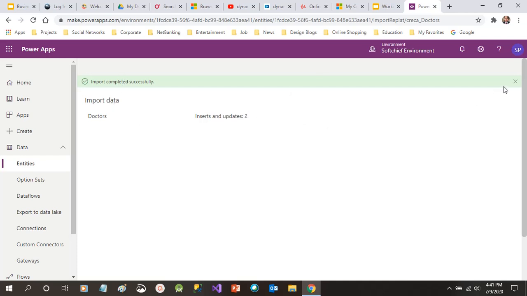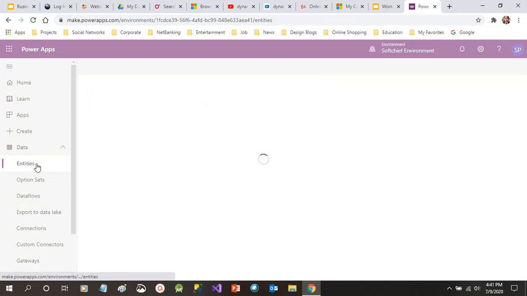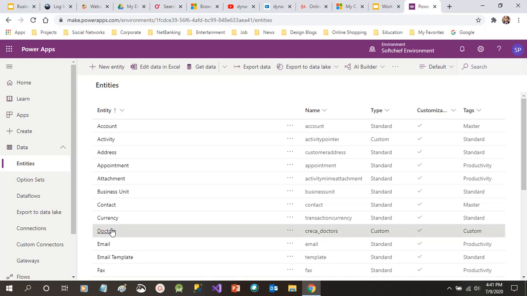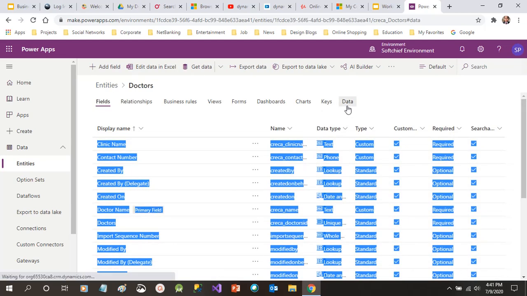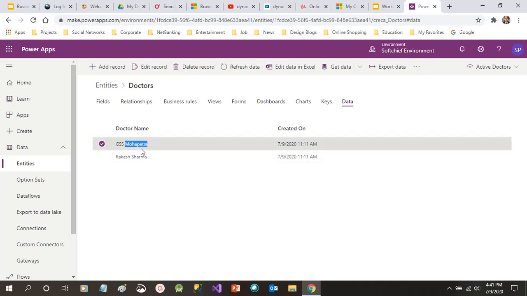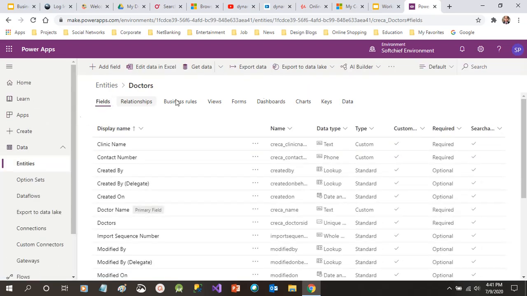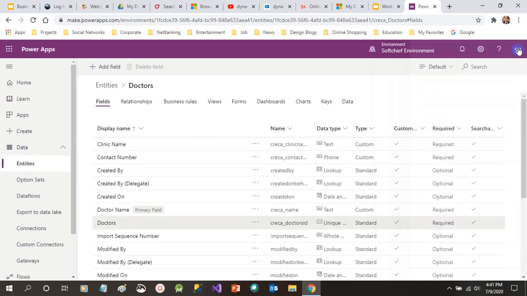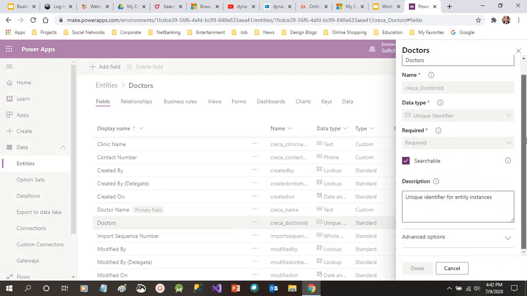Now click on this entity, then go to the doctor's entity. Then if you go to data, you will find the records that are loaded are displayed here, right? So this is how we can upload data for a specific entity, how we can create entities, and we can also update new attributes. You can create new attributes. We can update existing attributes as per our need, right?